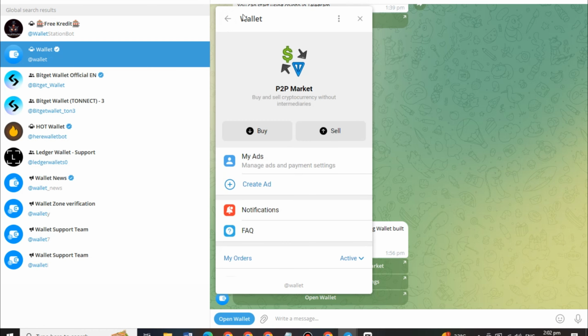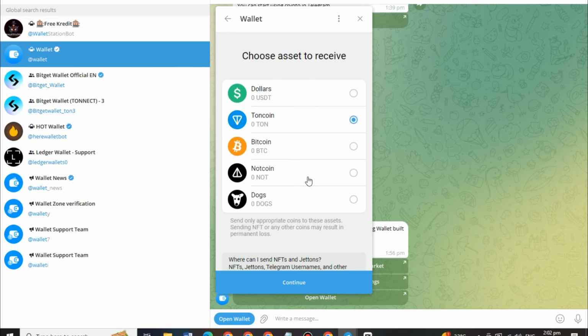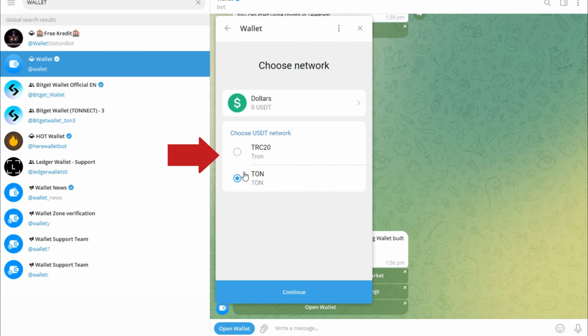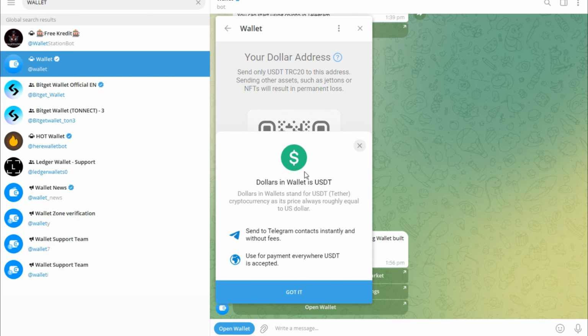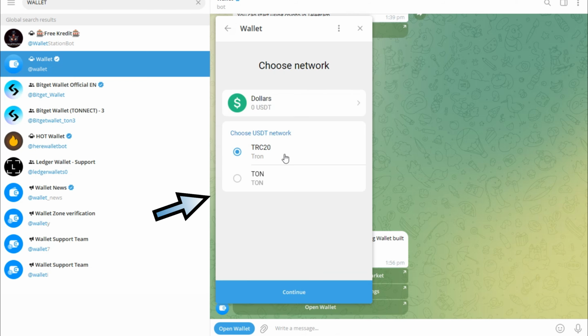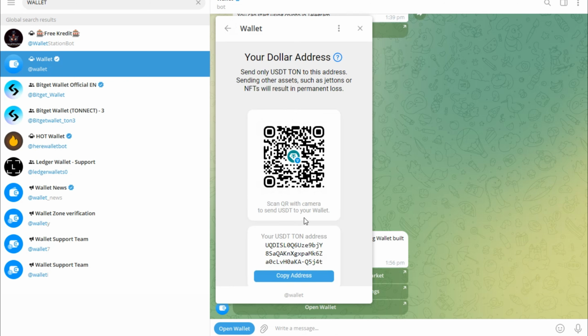So for example, if you want to choose dollars right here as your network, you can choose USDT network TRC20 or TON. Basically, you just have to tap the twin and then copy this address right here and then paste it to that specific network that you want and then receive that crypto or funds that you need in order for you to proceed with transactions here in your Telegram account.